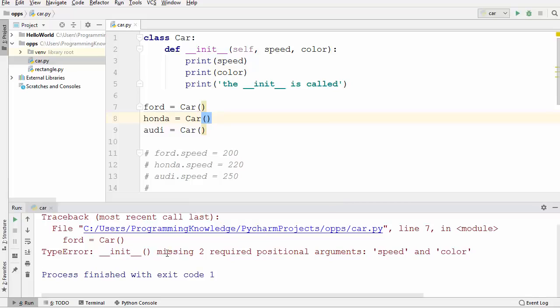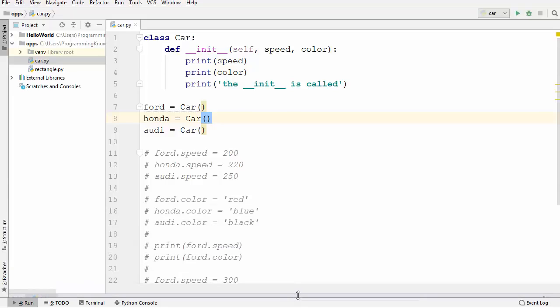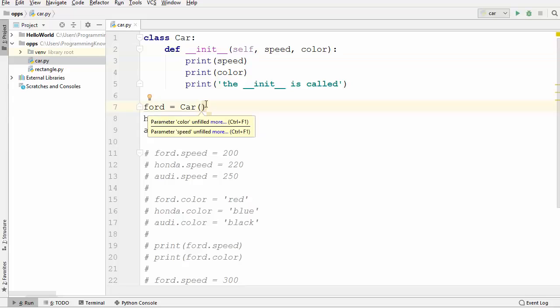So let me run the program and it will give me the error. It says init missing 2 required positional arguments, which are speed and color. Okay, so once you create an init method and provide any arguments other than self, self is automatically provided by Python whenever you create an instance of a class. But other than self, when you write for example speed and color arguments here, you need to provide those arguments at the initialization of your class.